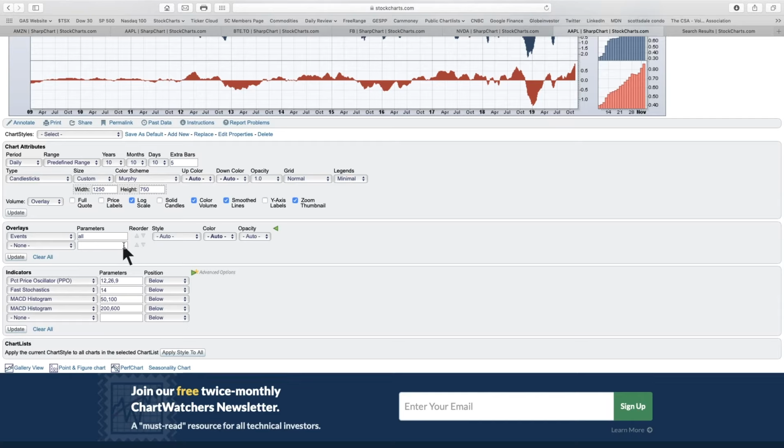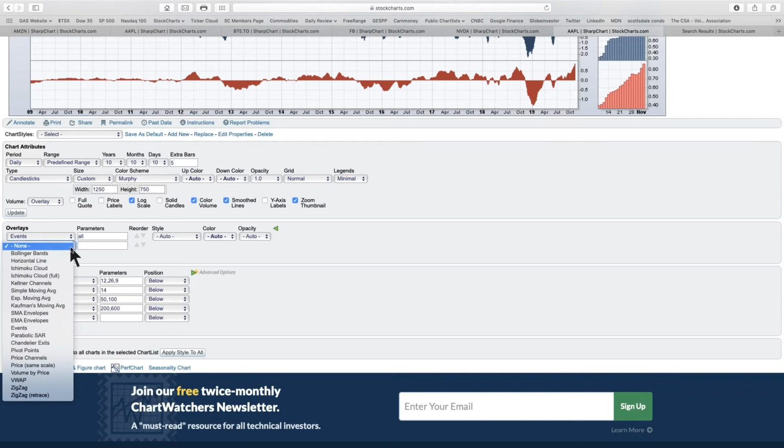trying to get it back above the minimum price for the exchange they're trading on. Okay, some of the other options in here, just real quickly, parabolic SAR, chandelier exits. These are things that you can overlay on the chart to help you with exits and entries.